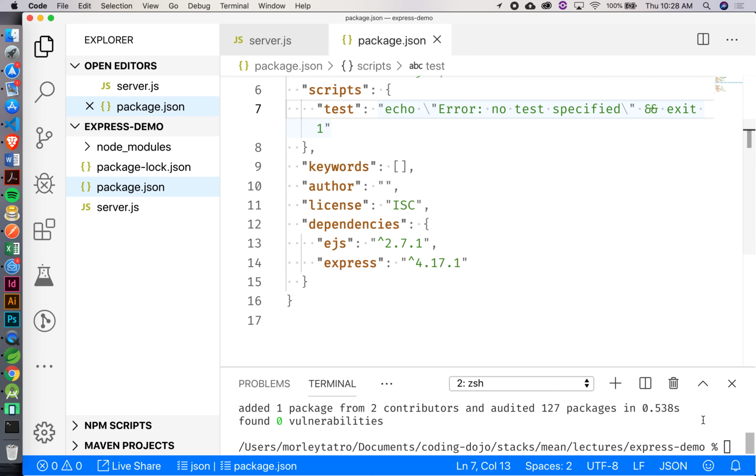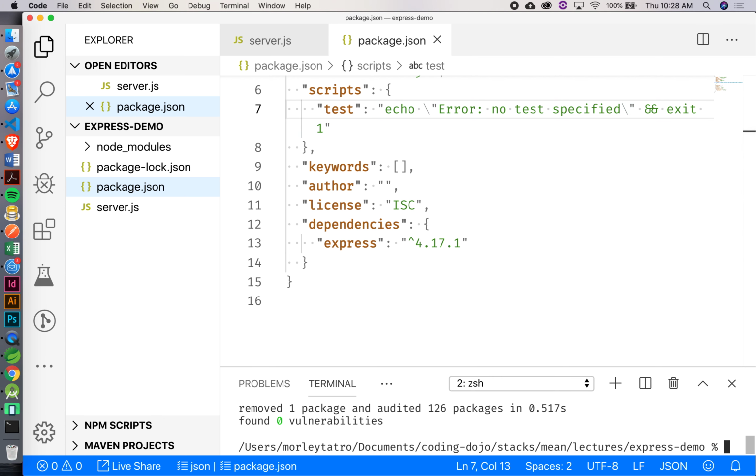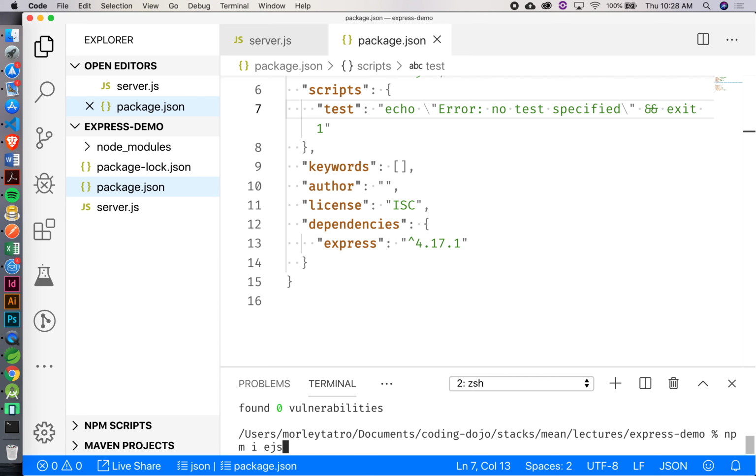If I go npm uninstall ejs, what that's going to do is take care of cleaning up all the sub-dependencies for me as well. So you don't want to go directly inside that node_modules folder and just think, oh, I can delete this folder. Well, that's not going to delete the sub-dependencies of the thing we took out, right? Okay, so let me install that one more time. ejs.